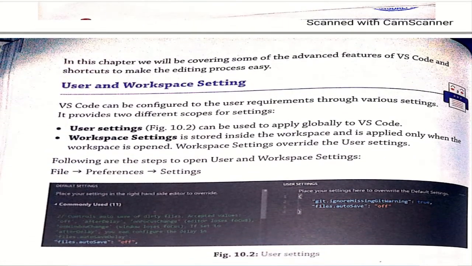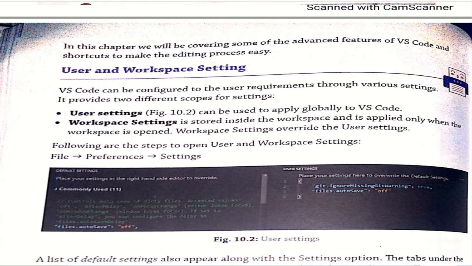User and workspace setting. Visual Studio Code can be configured to the user's requirement through various settings. It also provides two different scopes for settings. The first one is user setting, which is applied globally to Visual Studio Code, or workspace setting, which is stored inside the workspace and is applied only when the workspace is open. Workspace setting overrides the user settings. The steps to open user and workspace settings are File, Preferences, and then Settings.